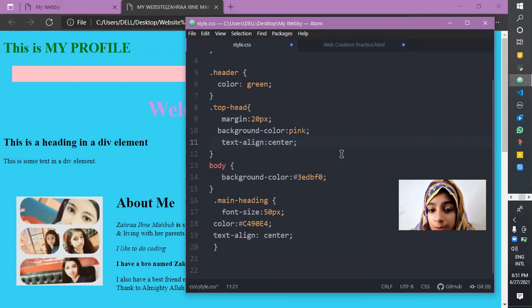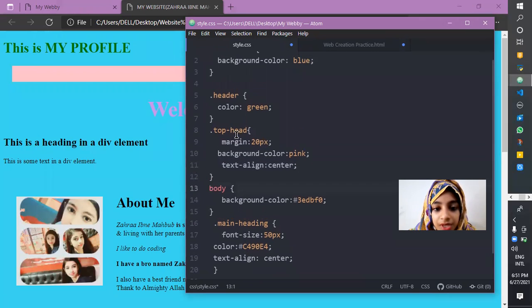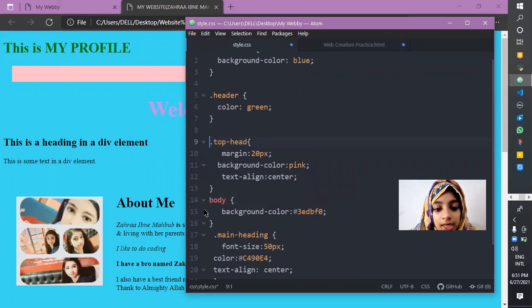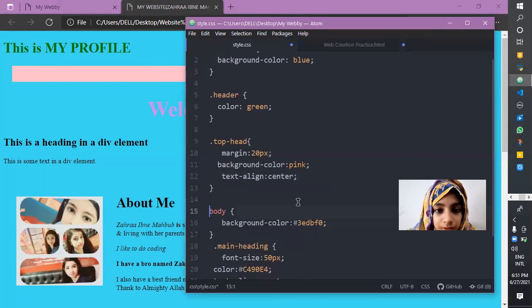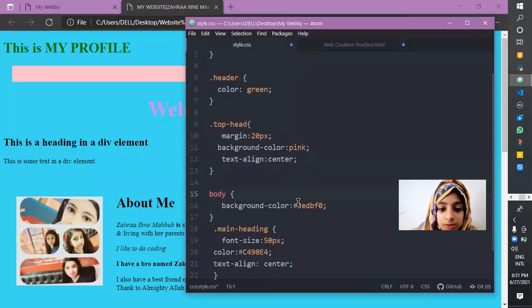Remember to give this semicolon mark, otherwise the code will not work. And then our top head part is finished. Also our header, this is my profile header, and our top head was my name. Accordingly your name you will give. And let me give some info for making you understand my codes.